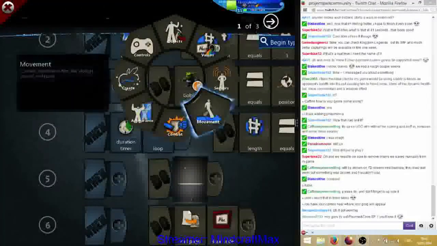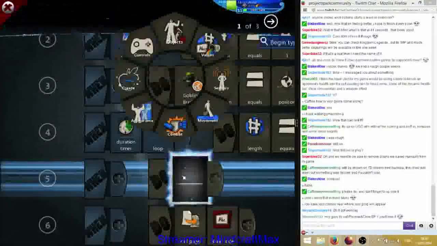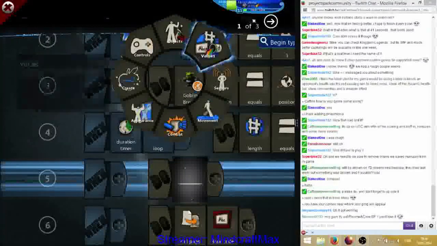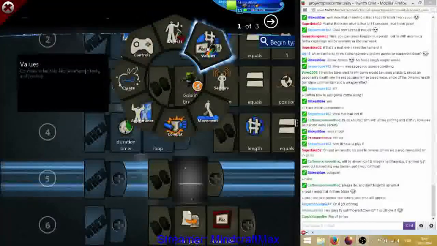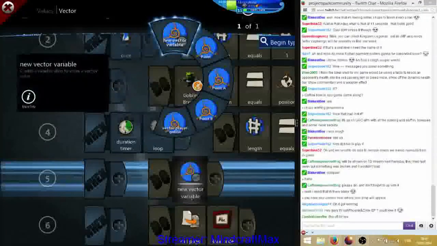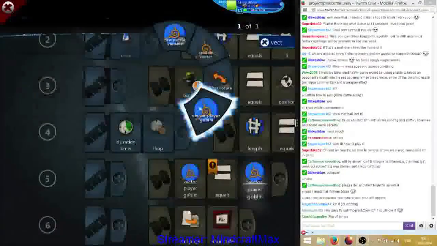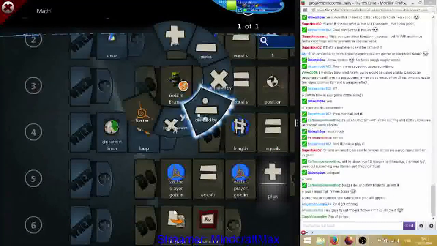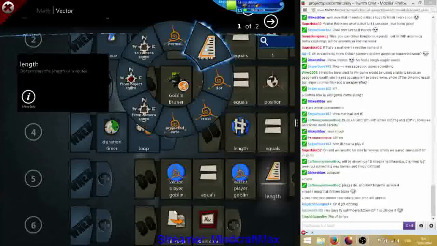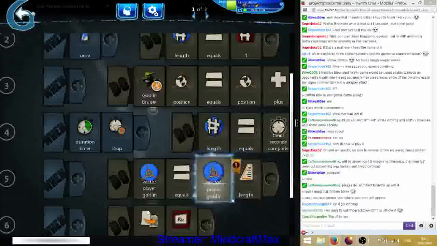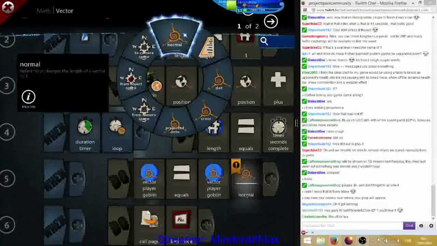So now that I've talked about basic operations, I want to show what Project Spark has, because it has some pretty interesting functions that you will need. So I'm going to talk about the most important one. Length, I've already talked about this. This will give the length of the vector, so as a number. Normal is just the direction of the vector.